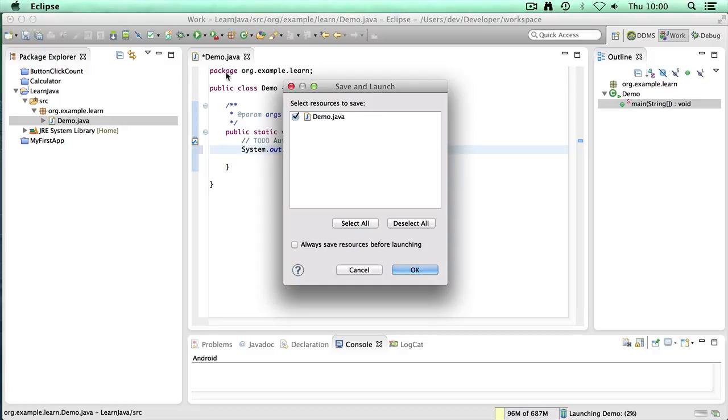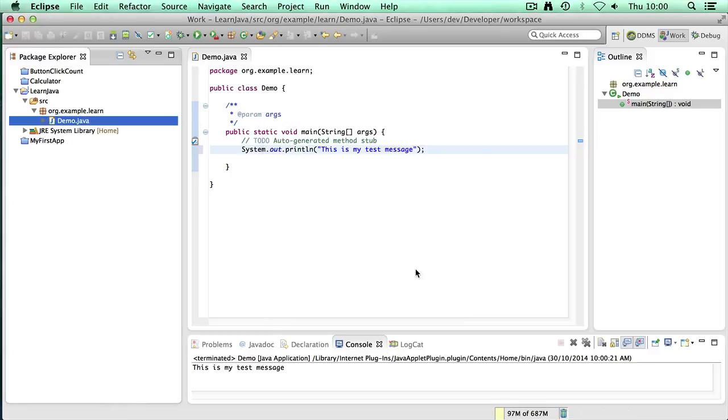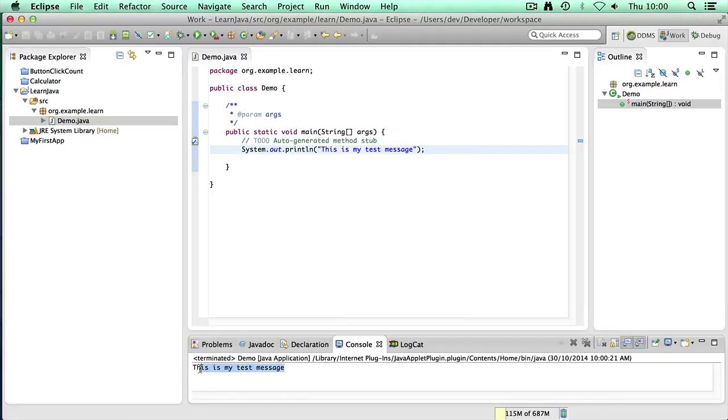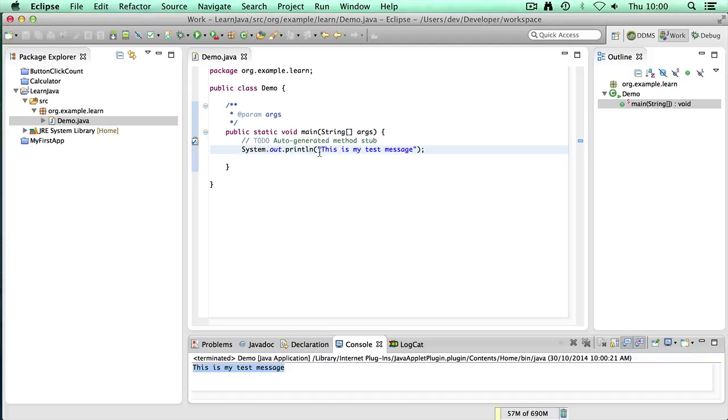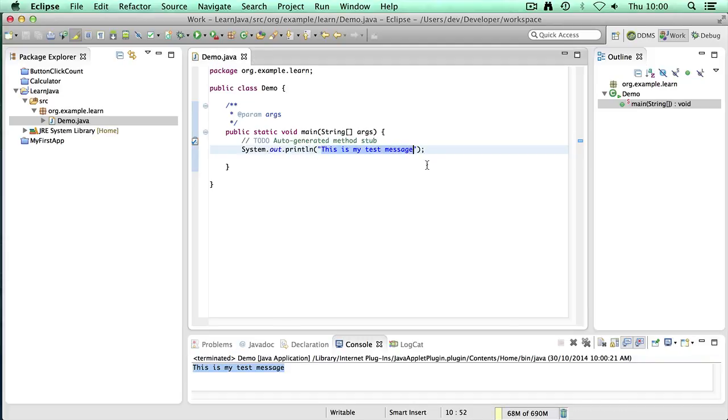And we need to save it, because what we haven't done is saved it. The little asterisk to the left of the file name is telling us we haven't saved it. So I'm going to click on OK. And we can see down here, in the console area, which is sort of the output area, and I can double click that to bring that up to full screen if necessary. So it's telling us that the program terminated normally, and this is my test message. That was the output, which of course is the output that we put in here. It's a very simple little test just to see that things are working.